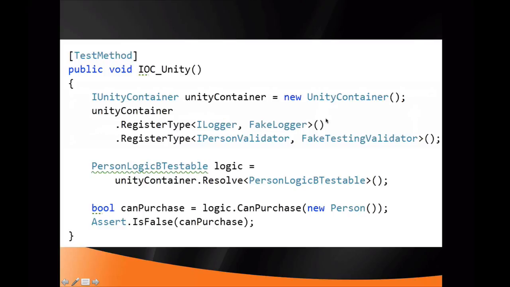So in this case, the Unity container from Microsoft, which is an open source project, you call register type of iLogger, set it to fake logger. So if I think about it, it's really a smart factory method at the beginning. You say, look, when someone requires a type, and that type needs an iLogger, give them a fake logger implementation. When someone needs a person validator, give them a fake testing validator.